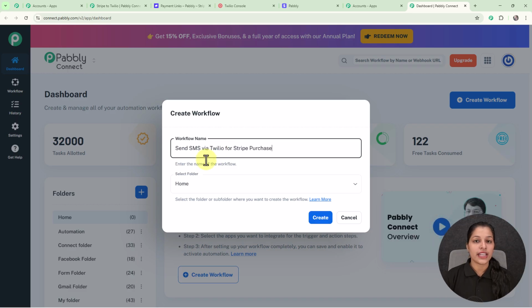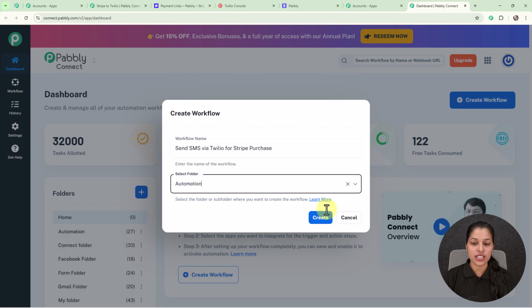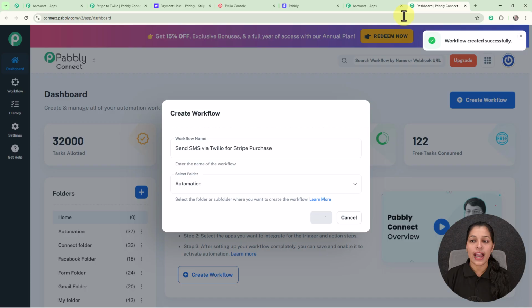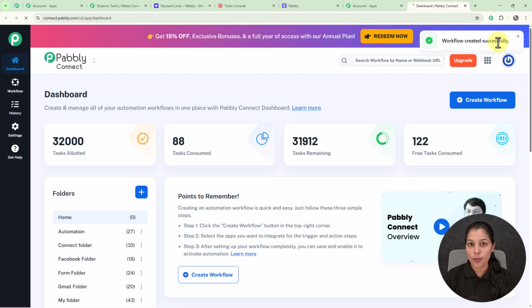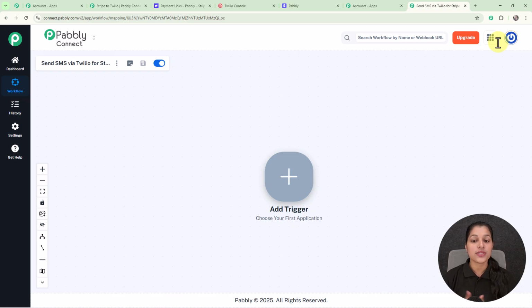So here I am providing it the name send SMS via Twilio for Stripe purchase, and here I am going to select my folder as automation. Now let's click over this create button, and here you can see we are receiving this pop-up, that is workflow created successfully. And we have landed on a workflow page where you can observe this option, that is adding the trigger.